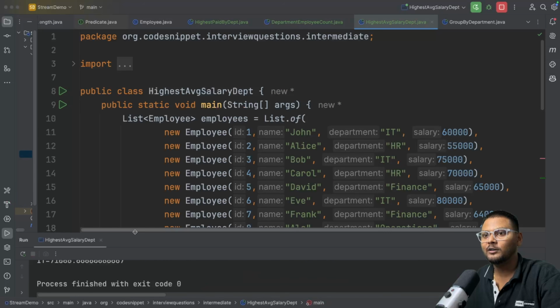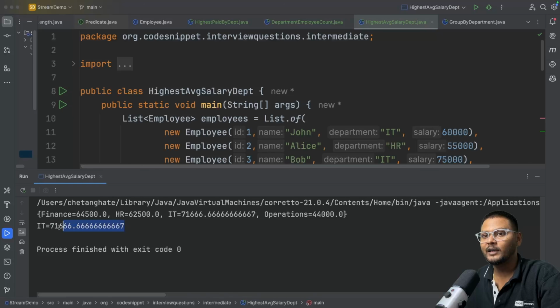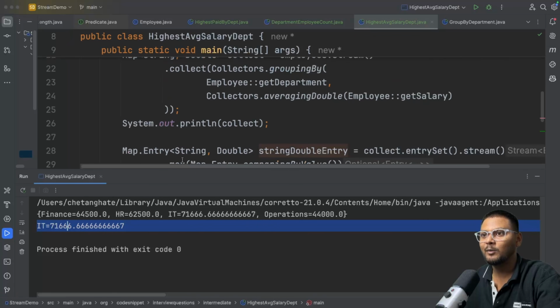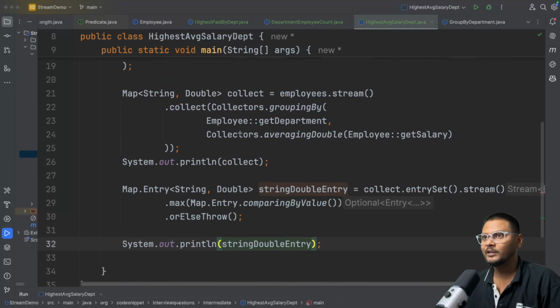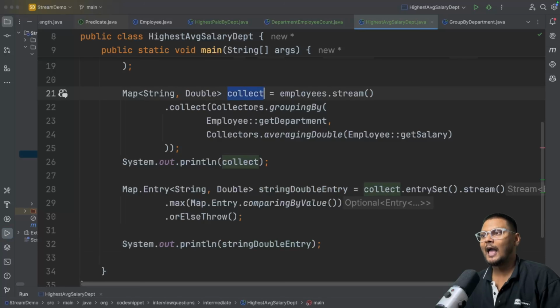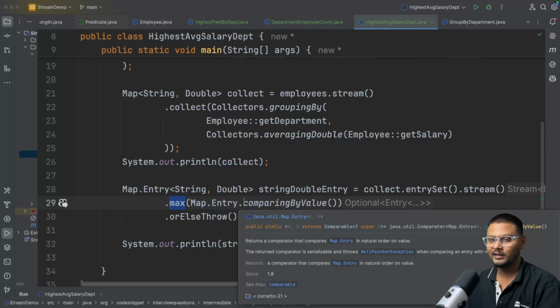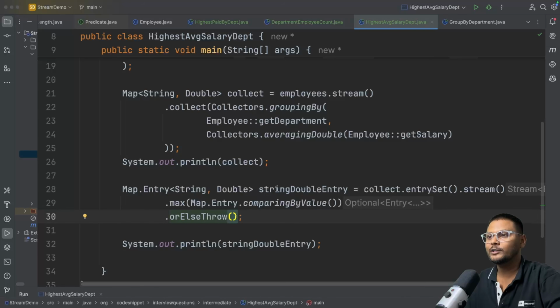Now if I run this code, you will see that we are getting only one output, which is basically your IT department, which is maximum of all, right? So again, we made use of two different pipelines over here. One to find the average salaries, and second one to find the maximum of those average salaries, right? That is basically how you can solve it. Again, you can merge these two pipelines as well.